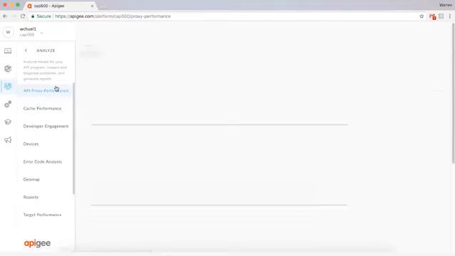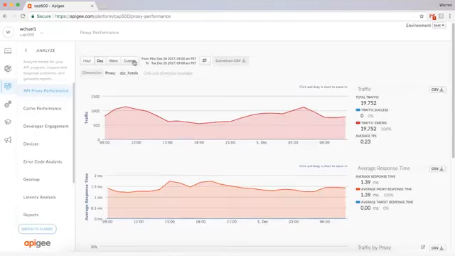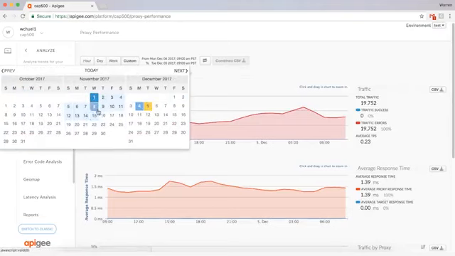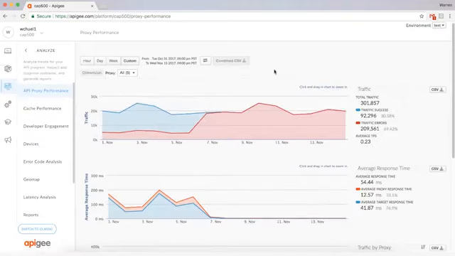Proxy performance is exactly how it sounds. Here you will find the performance metrics for your API proxy, primarily the total traffic with success and error rates, and the average response times. The example you're seeing here is the average traffic and performance for all API proxies, but you can deep dive into an individual proxy by using the dropdown Proxy menu. The duration can also be adjusted using the buttons at the top.